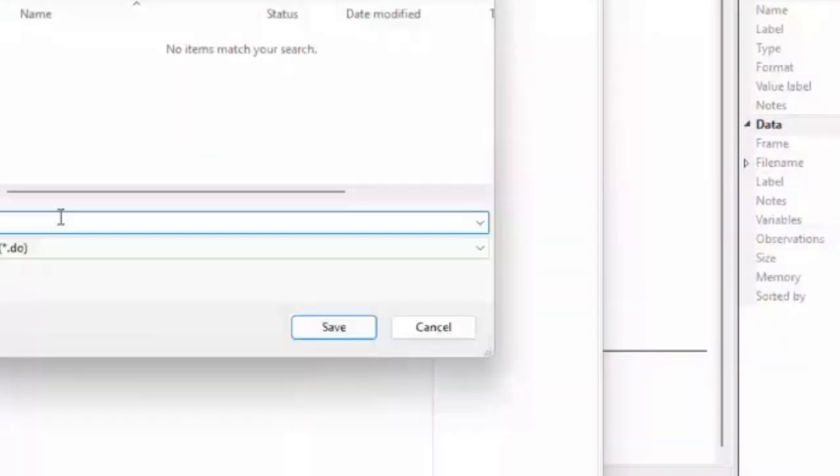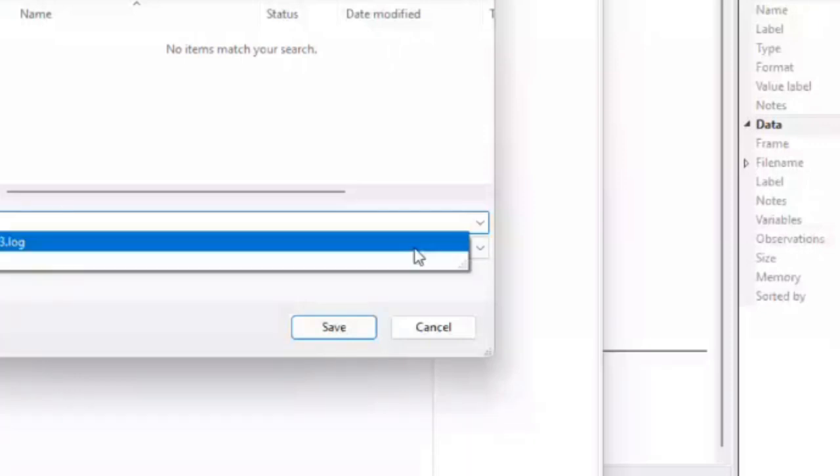After clicking here, you see it like this. Within a do file, we put commands, and you can save it here. So save, and you can rename it also as group 3 do file.